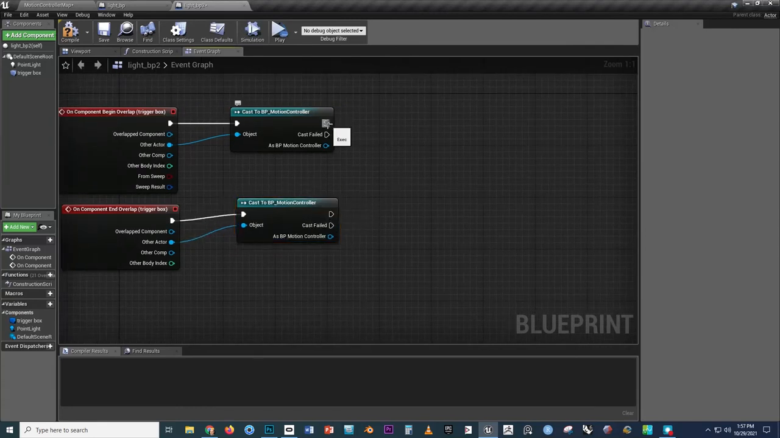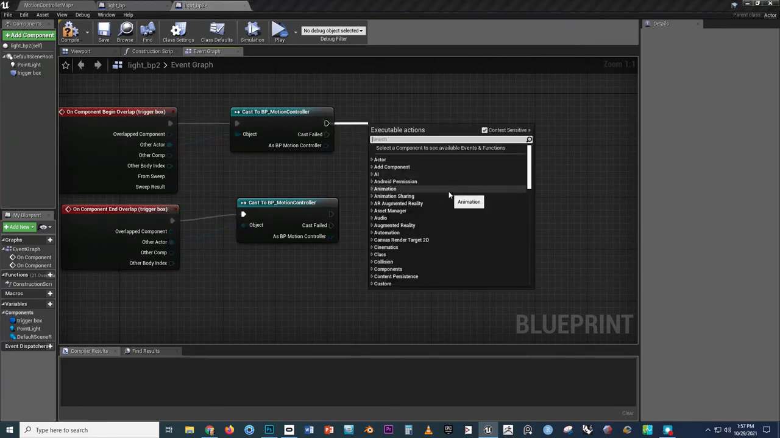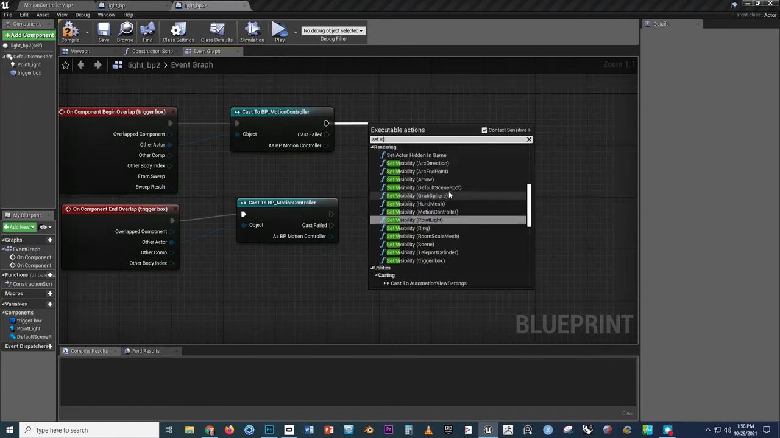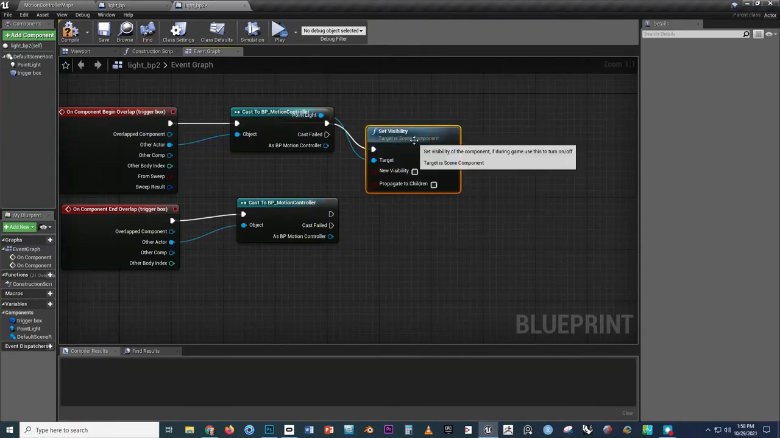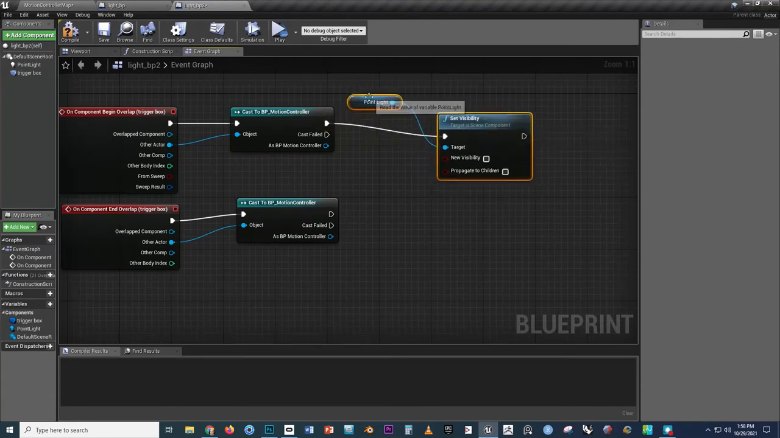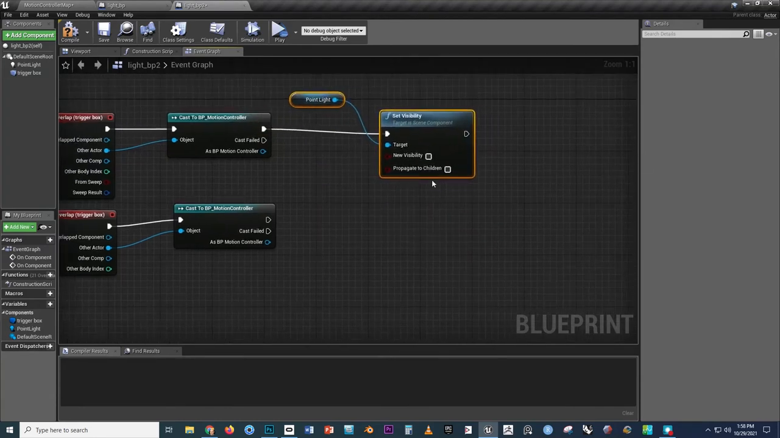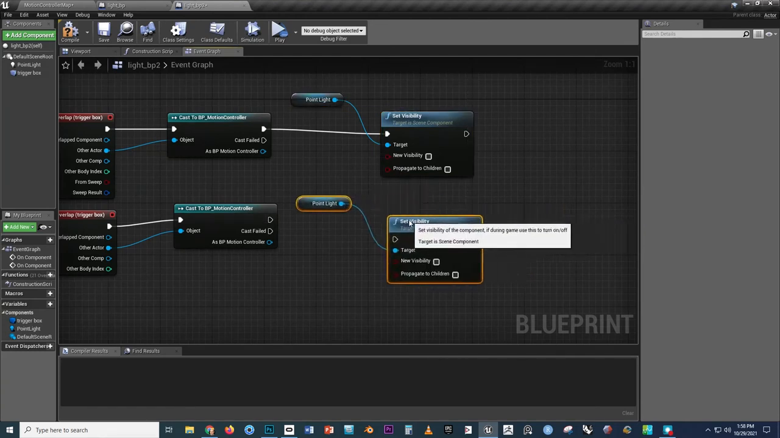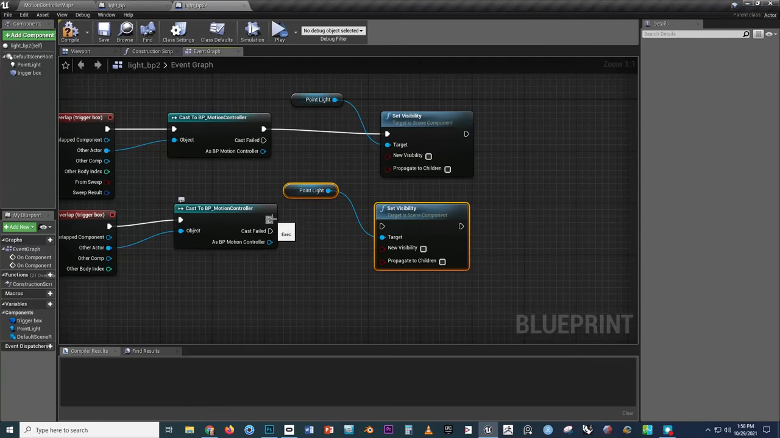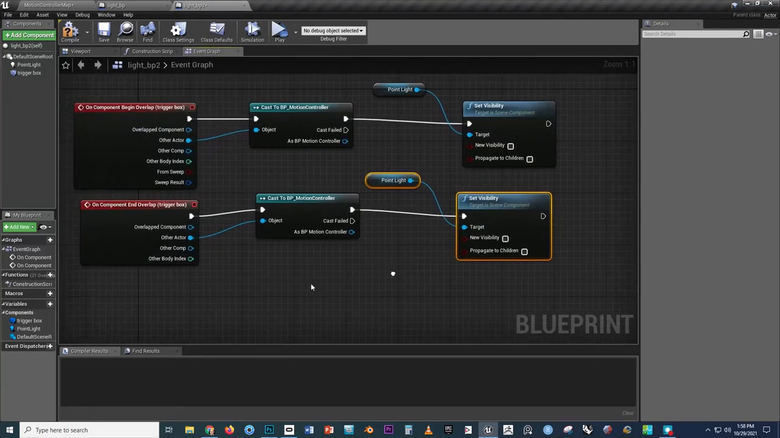Now what we need to do is go out from this topmost pin here, and we'll type set visibility. It actually gives us an option here for setting the visibility for the point light. So let's select that one. Set visibility point light. That should be what we need. Let's take this and press Control W to duplicate all that stuff. And then we'll go from this lower pin into this pin.